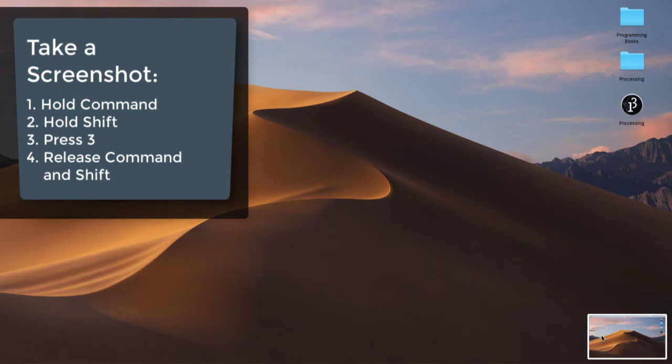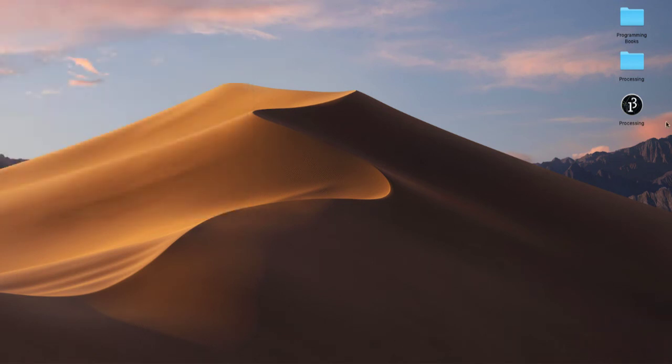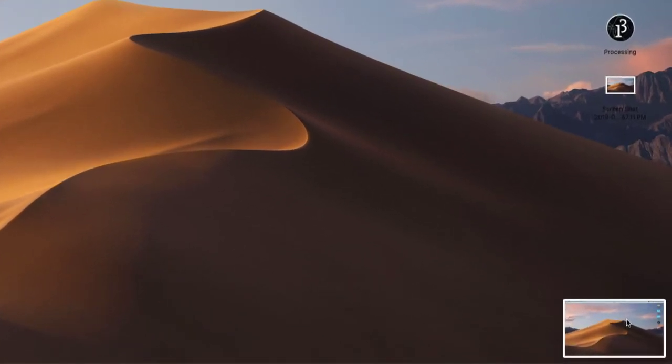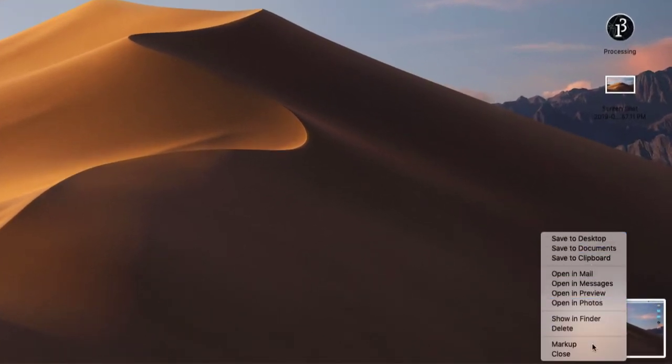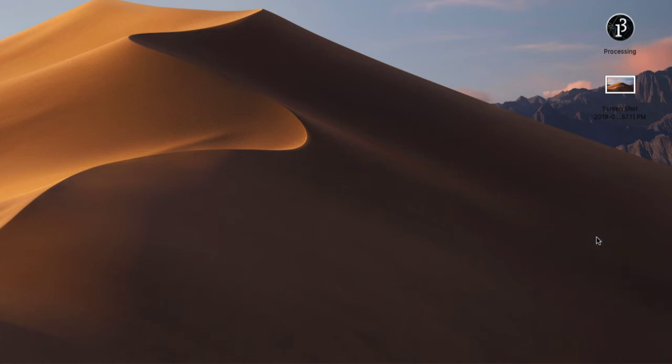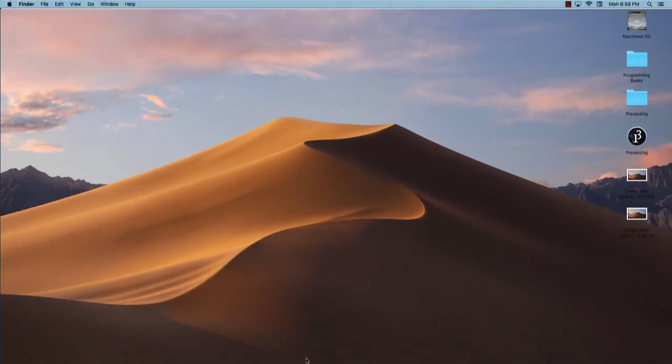I can either wait for it to go away, or I can just click and hold and drag to the right, and that will, by default, put it on my desktop. Or if I do it again and I click and hold, you can see there's some other options here as well, right? So I'll just tell it to save to my desktop again. Alright, so let's take some pictures of a few other things.